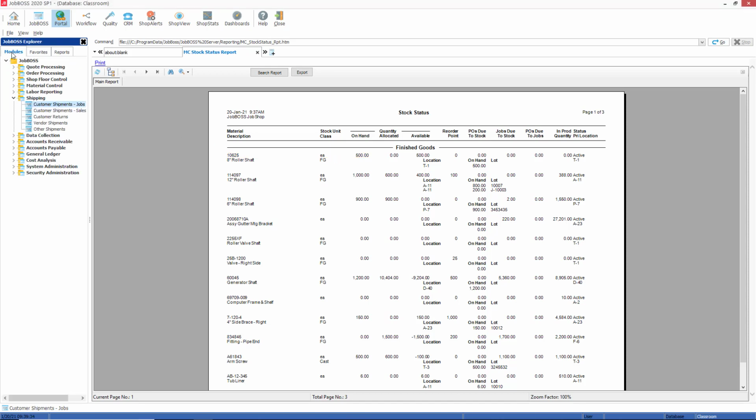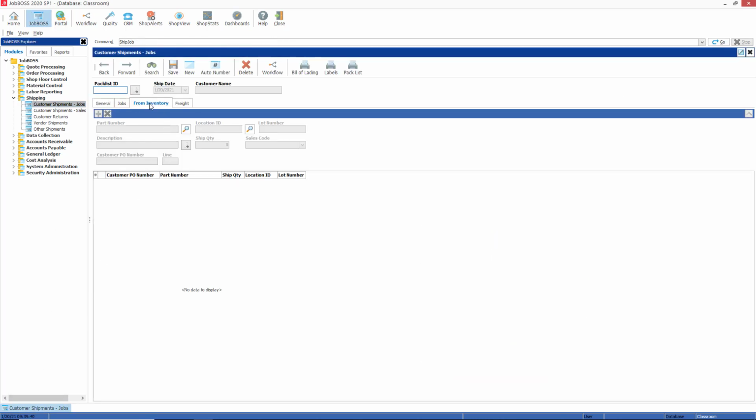All right, so now that I know I have 500 available to me, I can go back to my JobBoss Explorer modules, my Customer Shipments Jobs tab. I actually have it open down here already. I can go to the From Inventory tab on the Customer Shipments Jobs. I know this is a little counterintuitive, the fact that it's under Customer Shipments Jobs, but we have a From Inventory tab. That's one of the reasons we're doing this video, so you can see that you can actually ship from inventory without tying it to a job.